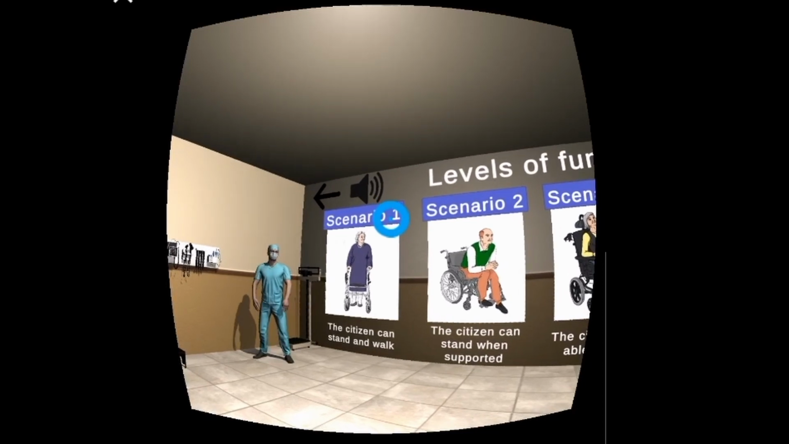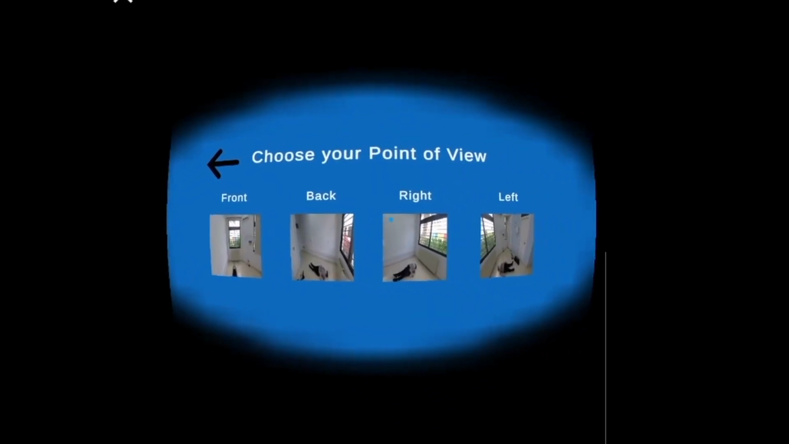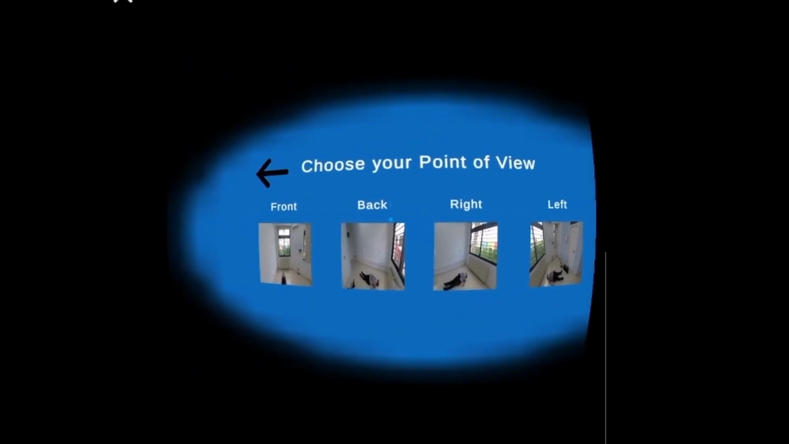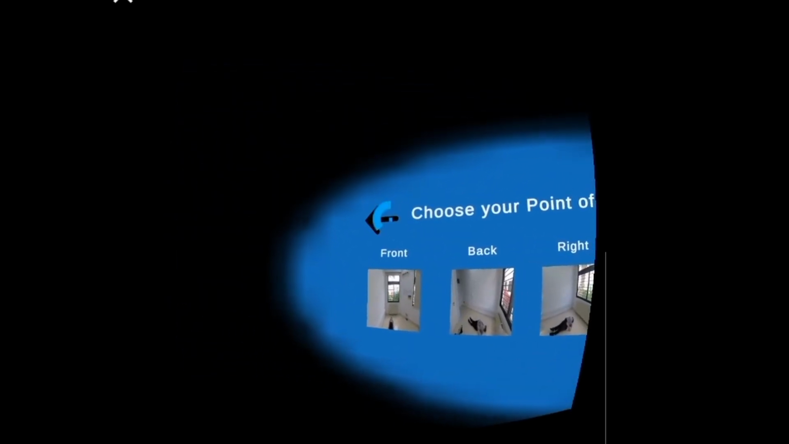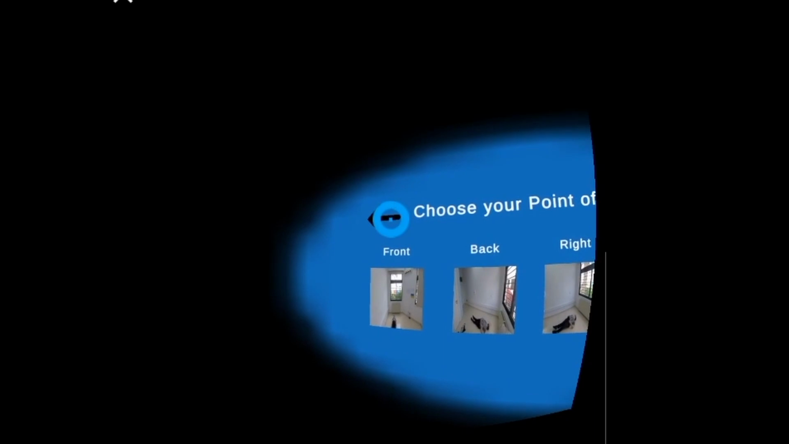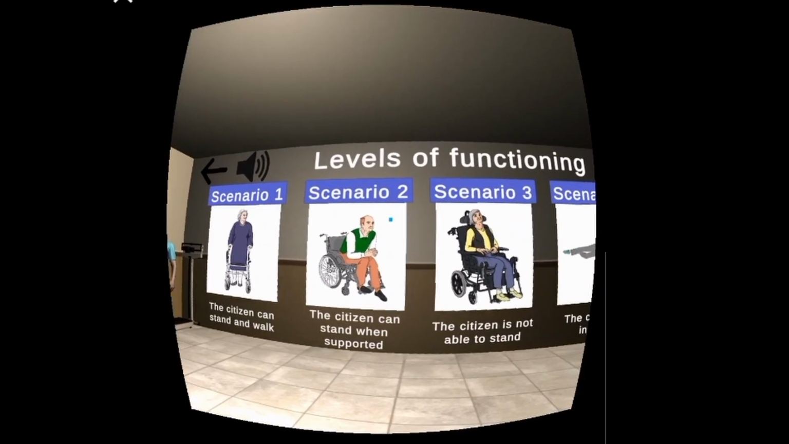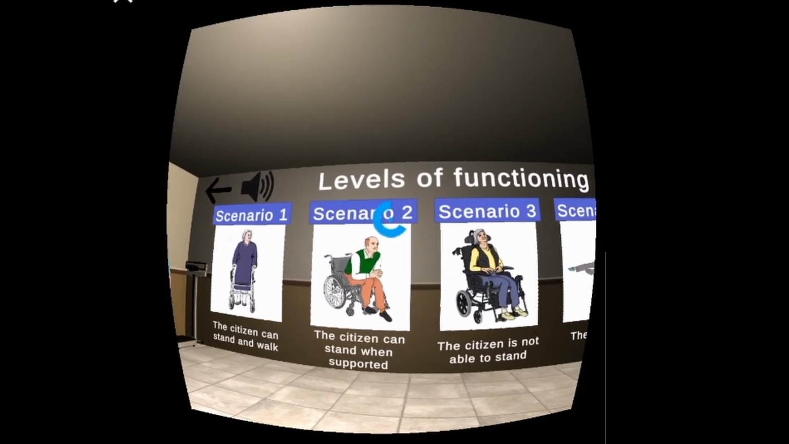To select a scenario, focus on the scenario you want to watch. If you want to return back, to select another scenario you can focus on the back arrow. Now we will go to scenario 2.